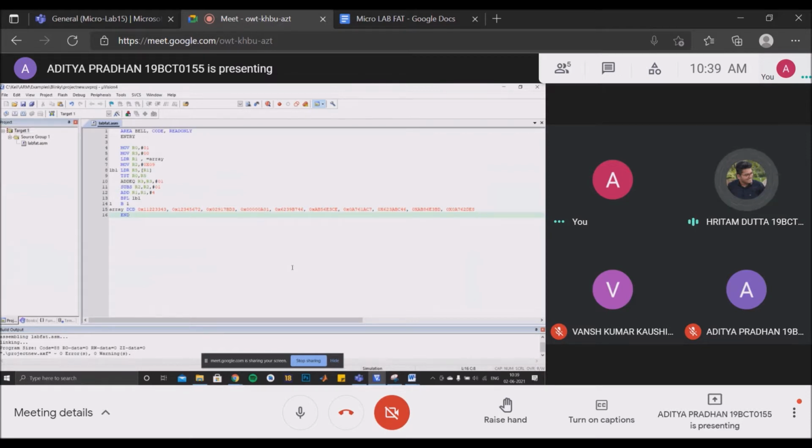The program that we are looking at here is how to calculate the number of odd numbers in a given array of elements using ARM core. Now Aditya will show you the setup of the question.